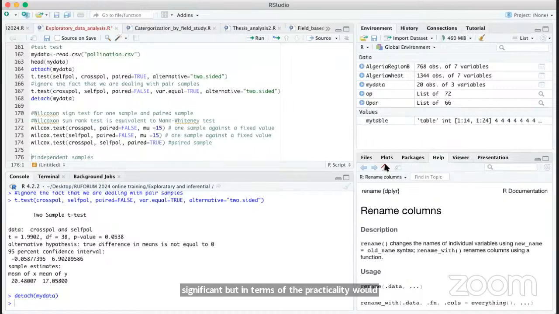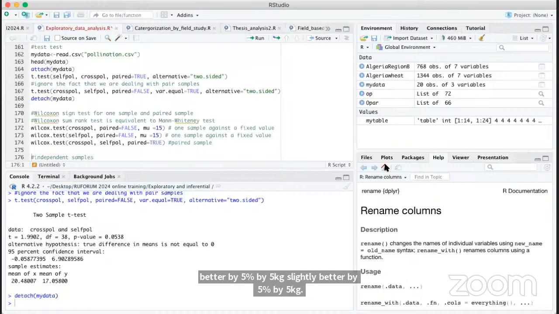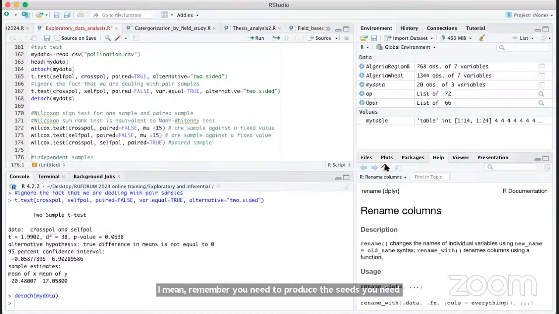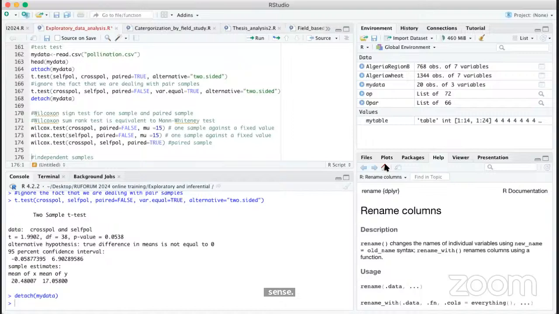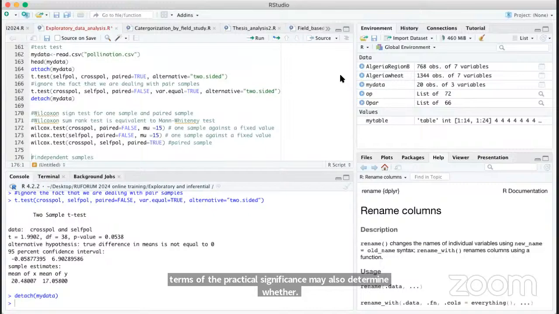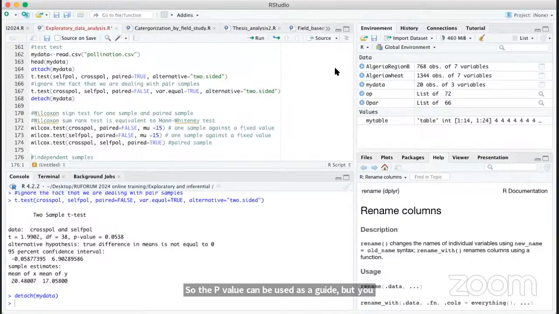practicability, would you want to introduce a variety that performs slightly better by 5 kilograms? Remember, you need to produce the seeds, you need to put in extension, you need to do all those things. So at the end of the day, it will not actually make sense. So there is statistical significance, but practical significance may also determine whether to proceed. The p-value can be used as a guide, but it's not necessarily the main thing that will decide what needs to be done.